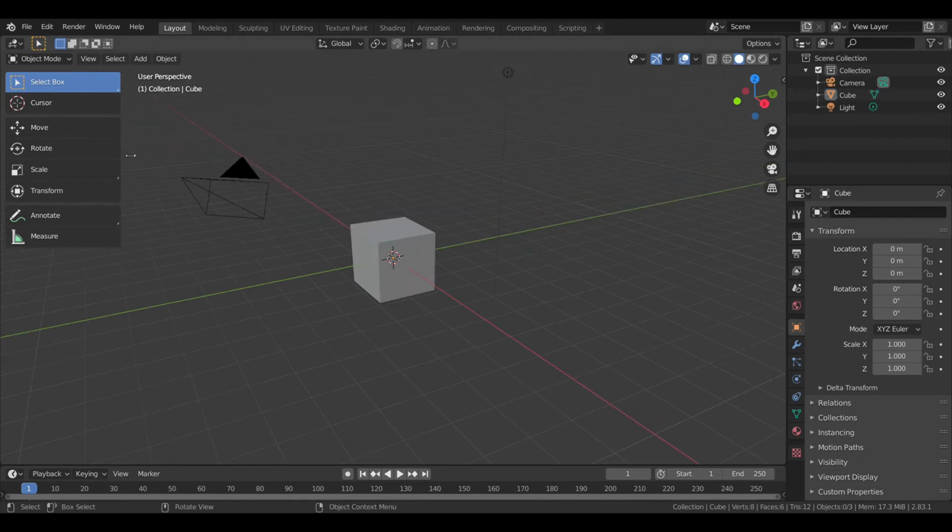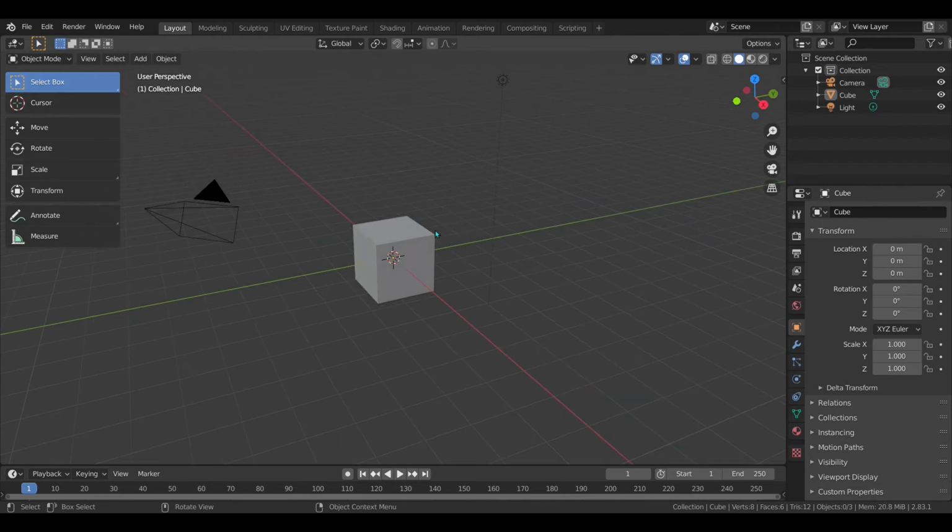And again, if you haven't done so already, you can move the tools around like this. You just click and drag to be able to see the names of the tools. So let's start off with the first tool, and the first tool is called Select Box.